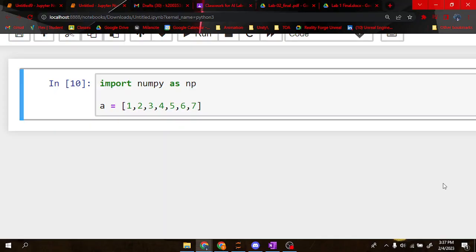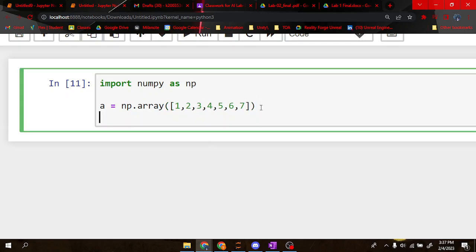Okay, so in this video, we're going to be talking about how to do slicing in NumPy using NumPy arrays. To start off, what I've done is basically gotten myself a very simple array, which is a equals 1, 2, 3, 4, 5, 6, 7. To do this, I'm just going to say np array, and there we go. And let me just do print a.